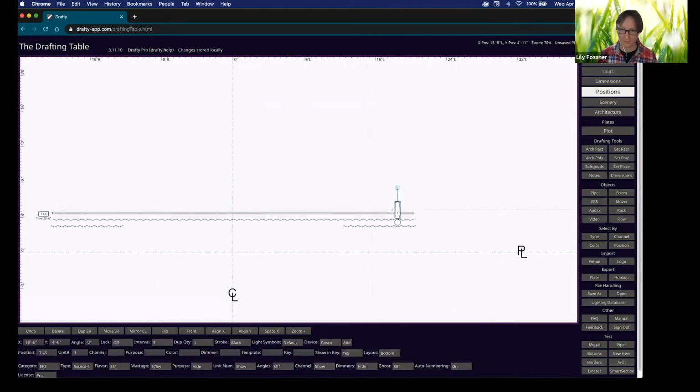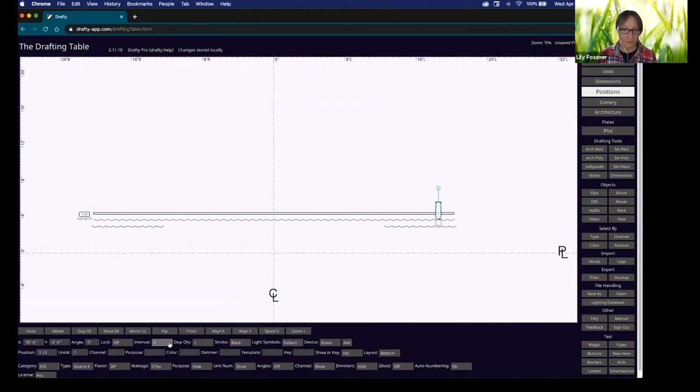All right, now it knows to be number 1. I'm going to change my interval to 2 feet. I want this to be side lights, so I'll Shift and arrow left to rotate it, and then D to duplicate, D to duplicate, D to duplicate.